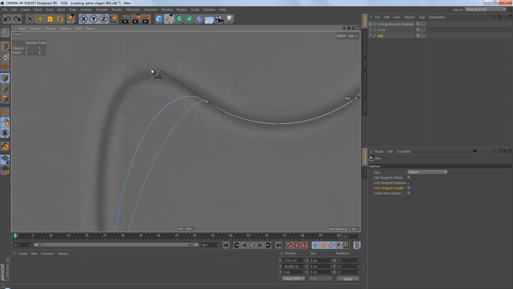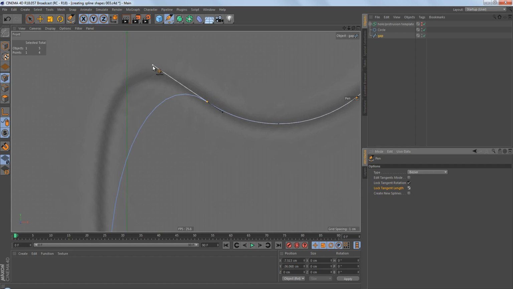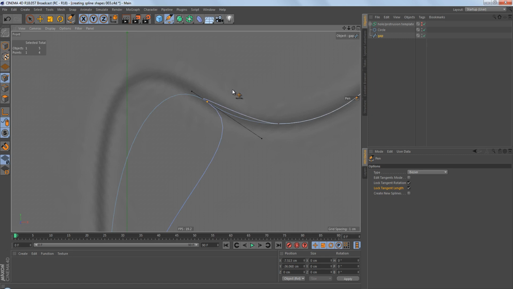What happens if I make this a little bit longer so we can see that, if I have both of these options checked, and if I left click and drag on one of the tangents, nothing really happens, because like I said, you can't change the length or the rotation. If you move your mouse over at some point, the tangents will be rotated 180 degrees.